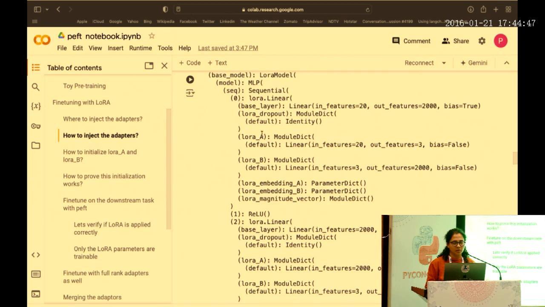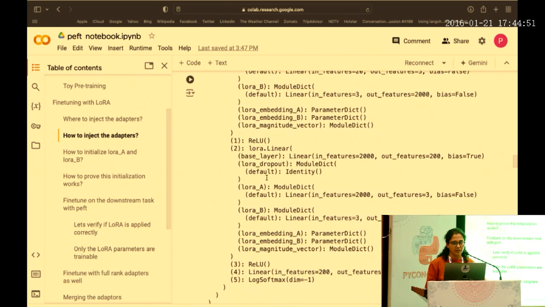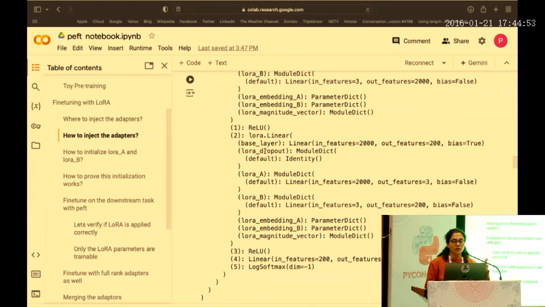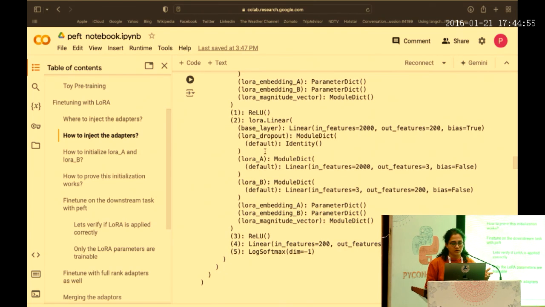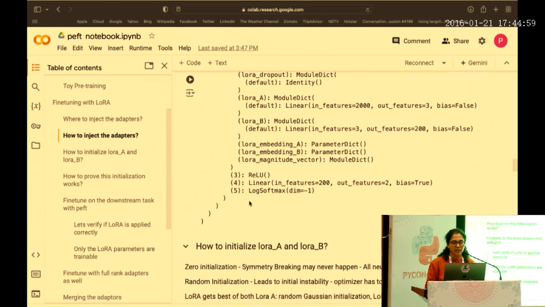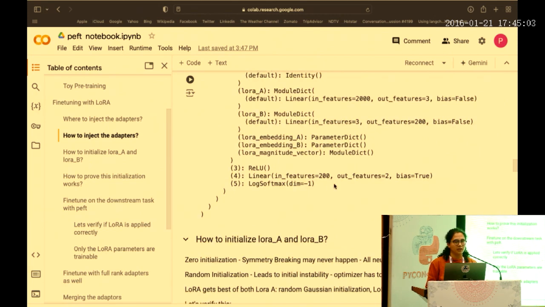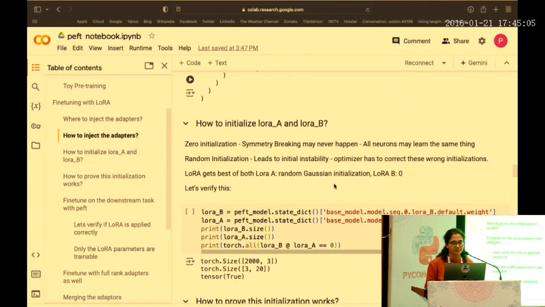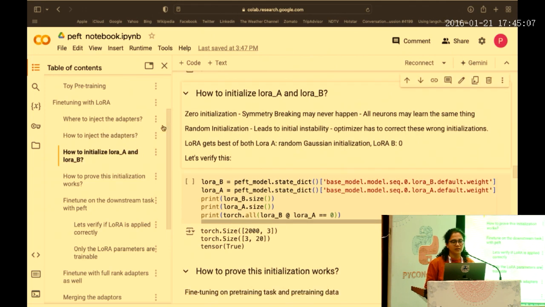So there is sequence 0, and there are LoRA A and LoRA B corresponding to sequence 0. There is ReLU, and then we also adapted sequence 4. So there is also LoRA A and LoRA B corresponding to the next one. And the last layer we did not adapt, so it remains as it is. You see that there are no LoRA adapters here. So the next question is how to initialize them.